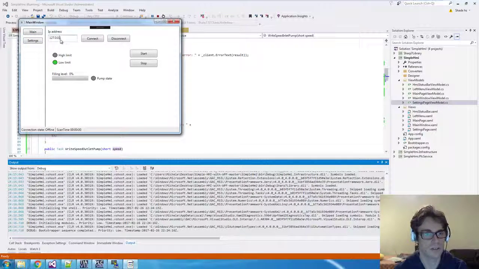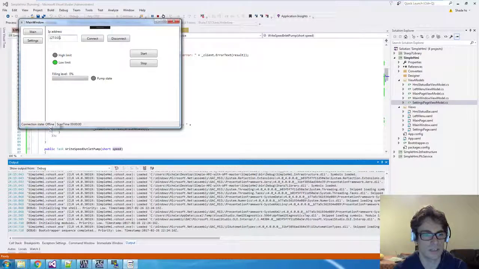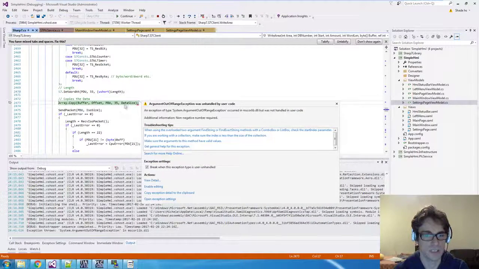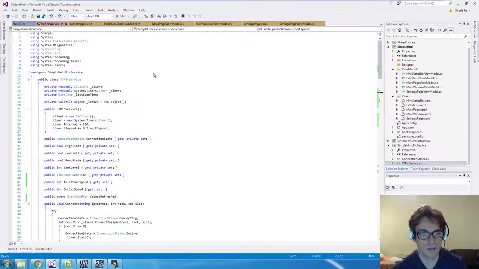So this one is connected to the PLC, but it seems that this one is not. For example, if we try to write on settings, you will see it gives us an exception because it's not connected. So let's try to see what happened.